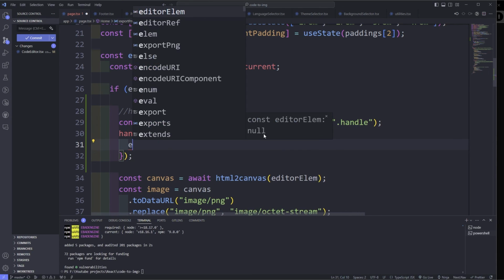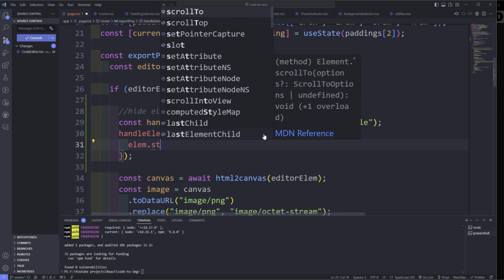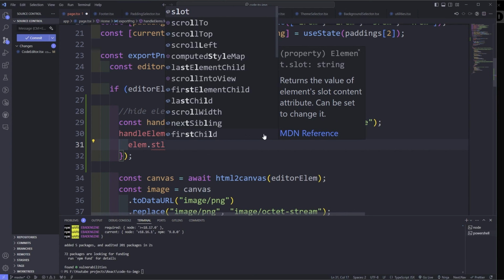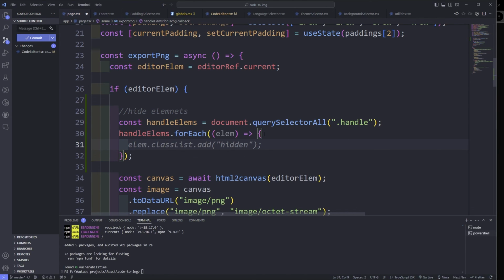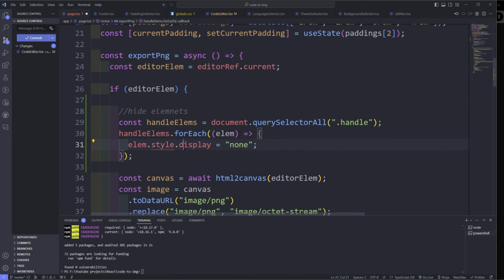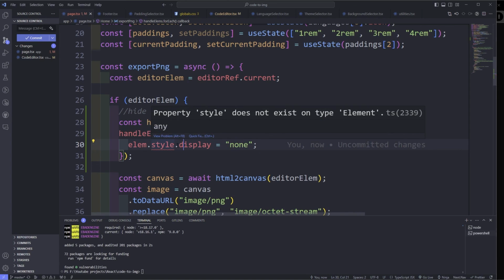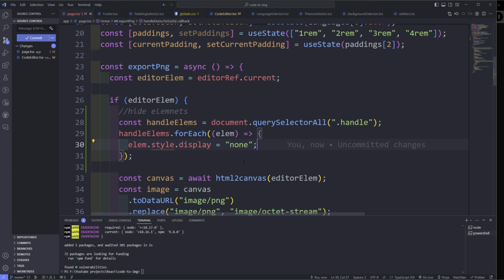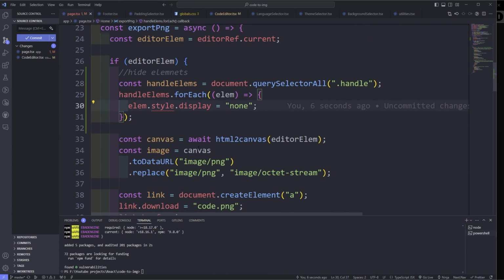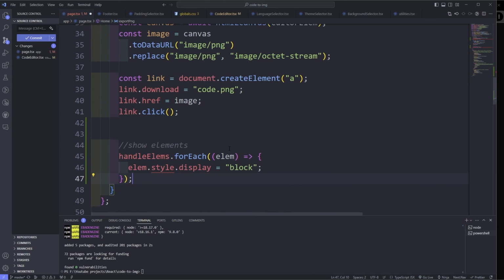So element dot style dot display, you're going to set that to none. Okay, so property style does not exist on type of element. I don't know why it's showing this error, but let's keep going. Element dot query selector of handle, and then display to none, and then I'm just going to set that to block after show hidden elements. I'm going to set that to block.